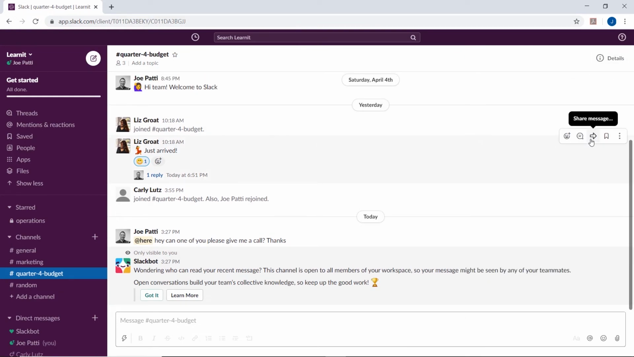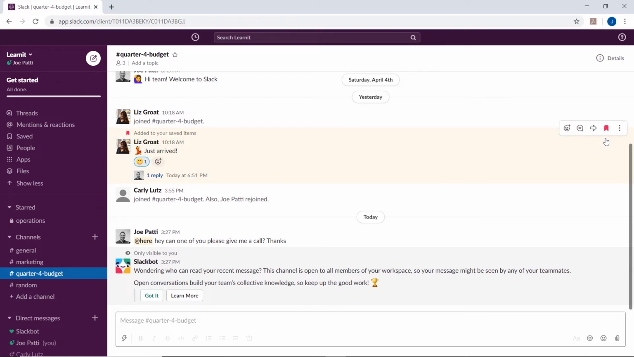I can also go ahead and share this message if I deemed it very important and I wanted to share it maybe with another team or maybe at another channel. I can also save this message if I like. And if I click it, it's just going to go ahead and add it to my saved items.